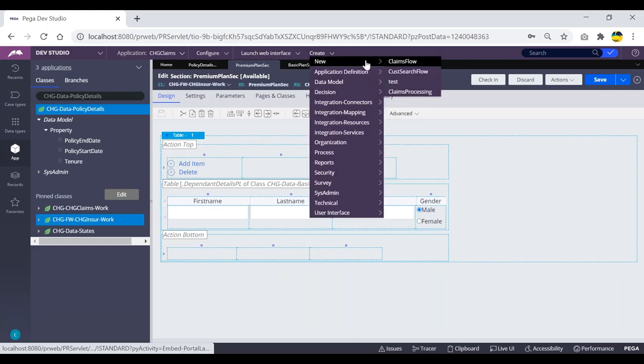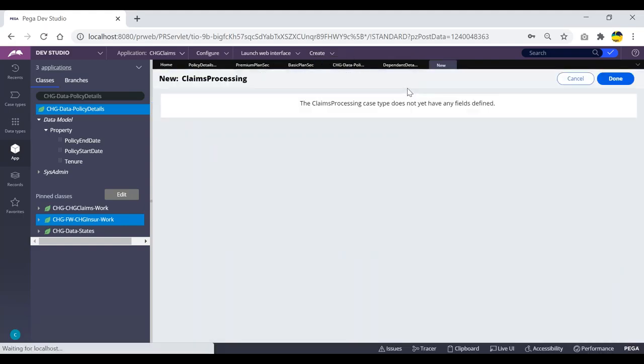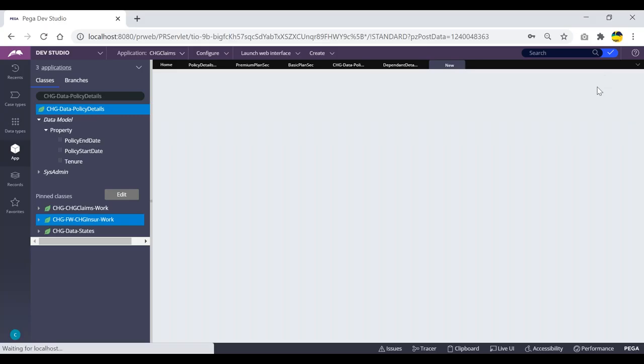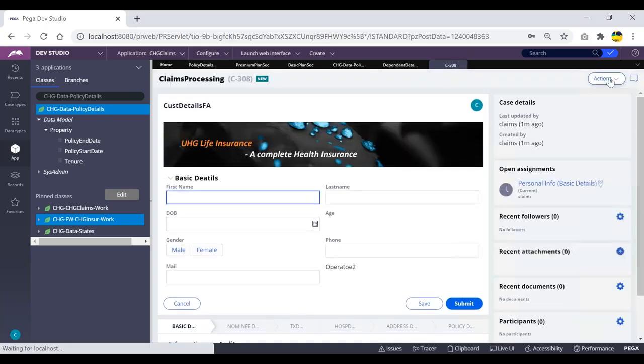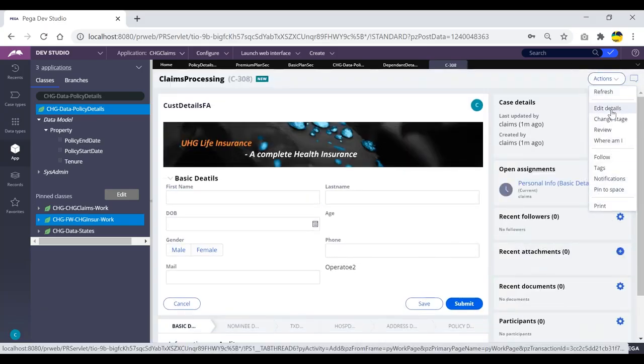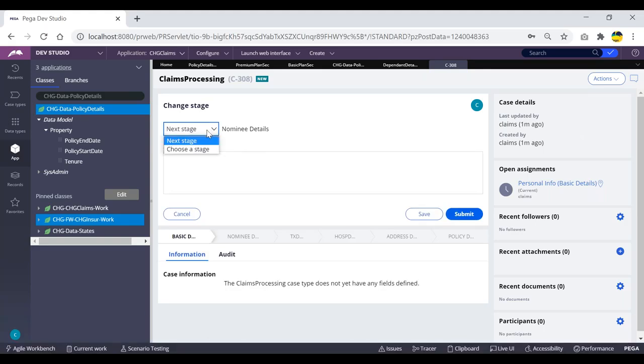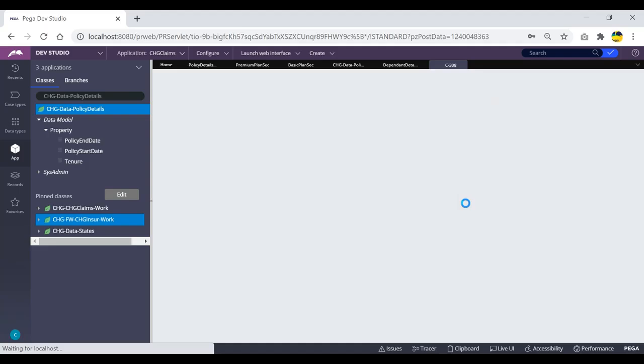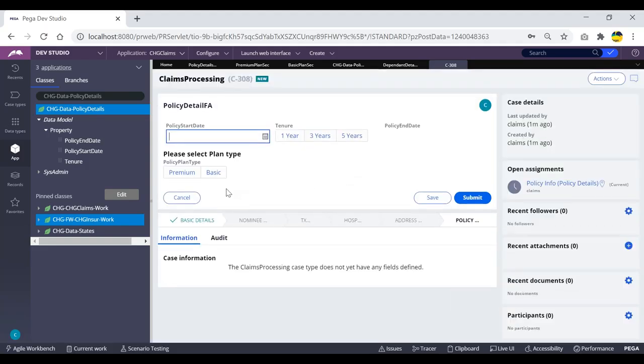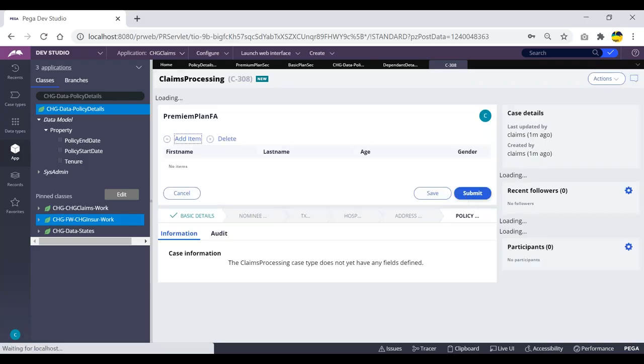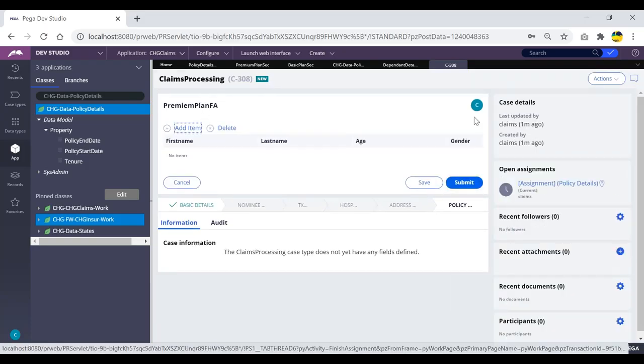Now let me run the work object ID. So go to that path directly, change the stage and go to policy details directly. Here I'm trying to go for premium billing and click on submit. So we will be getting this table layout visible like this. Here we can add a number of fields, and we can delete them.